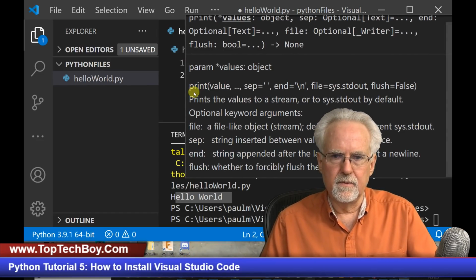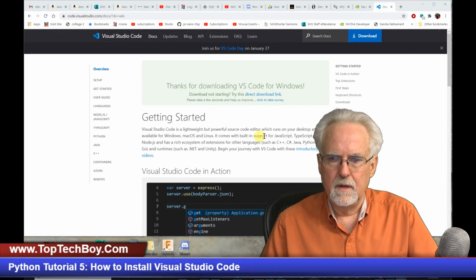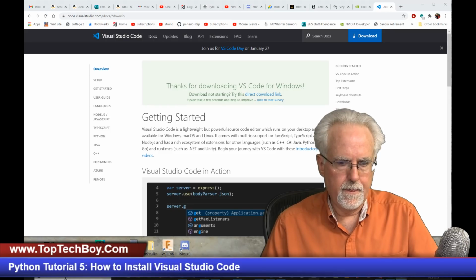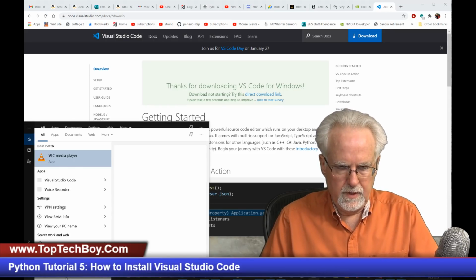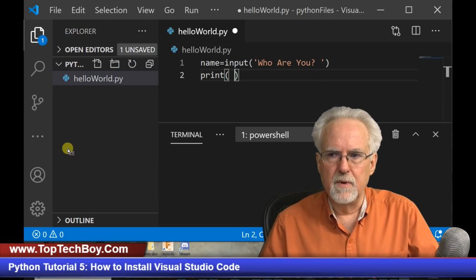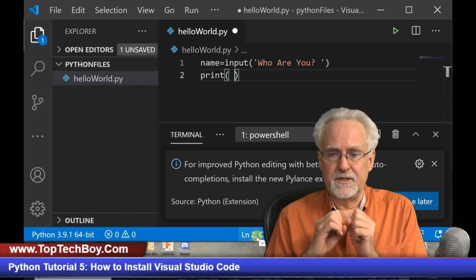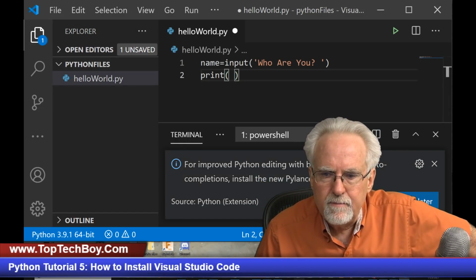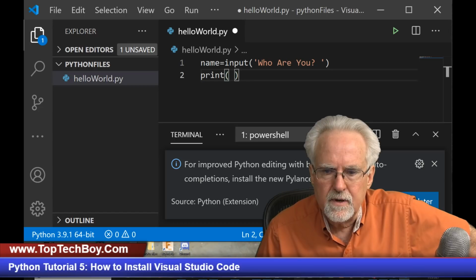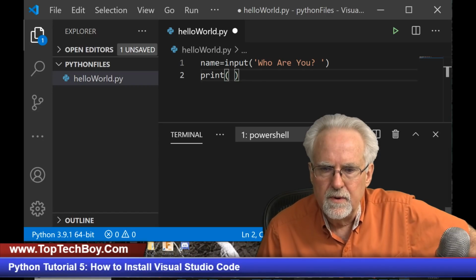Like right now, it is really in the way. And I killed the whole program. Never fear, we will go back to Visual Studio Code. What's happened is that I've enlarged my window so much that suggestion box for improved Python editing with better and faster auto-completion, install the new Pylance extension. I'm just going to say no.